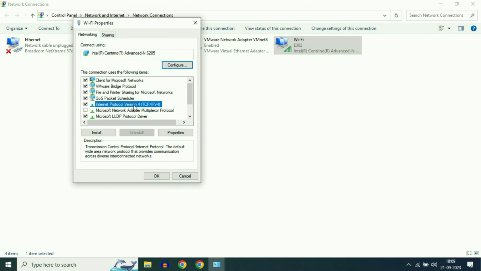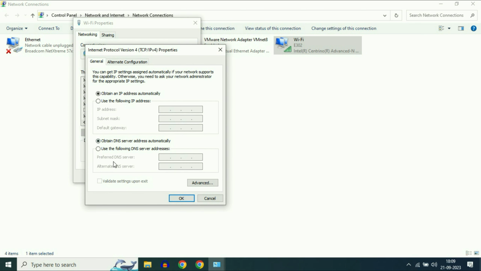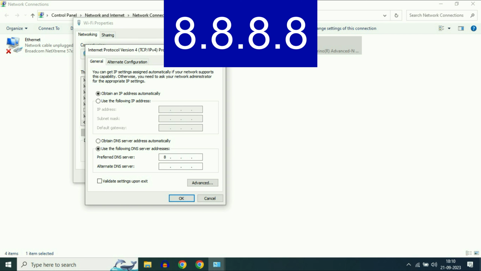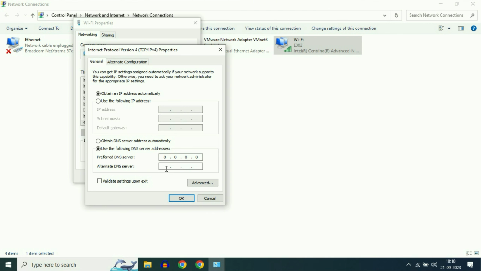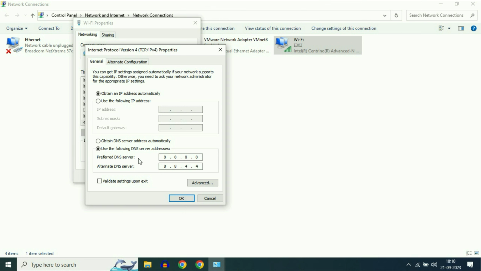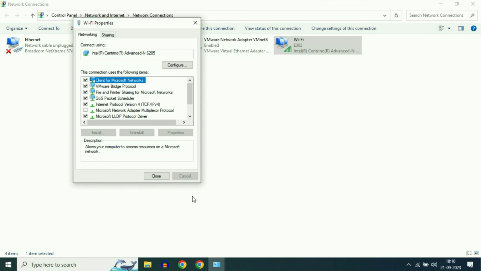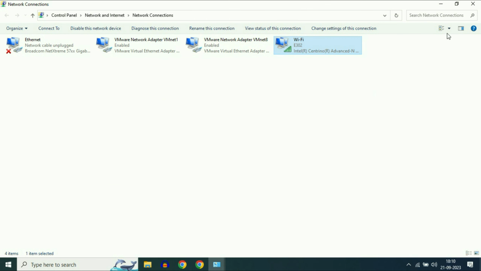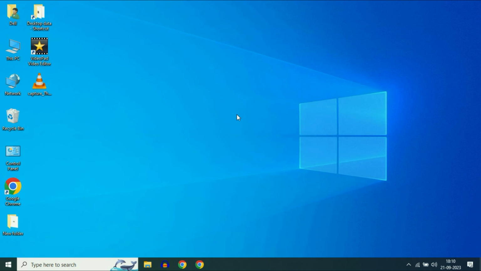Now select this option, Internet Protocol version 4. Select this option, then click on properties. Now in this option, use the following DNS server address. So you have to type two DNS addresses. So the first address will be 8.8.8.8 and the alternate DNS server address will be 8.8.4.4. So type the DNS server manually, then click on OK, then click on close, then close this window. So this is your step 2.